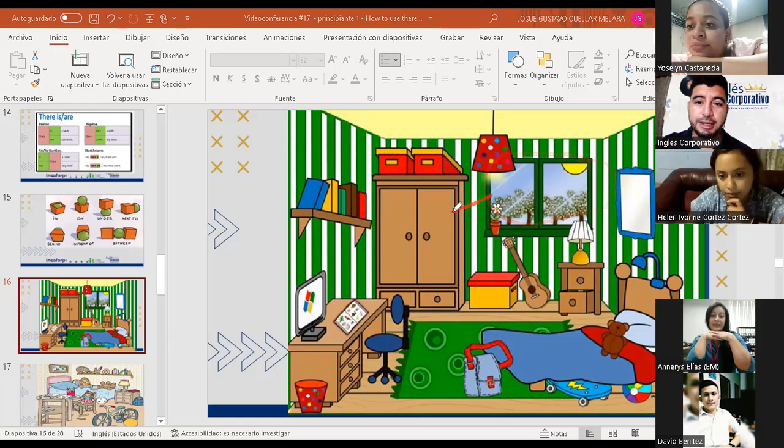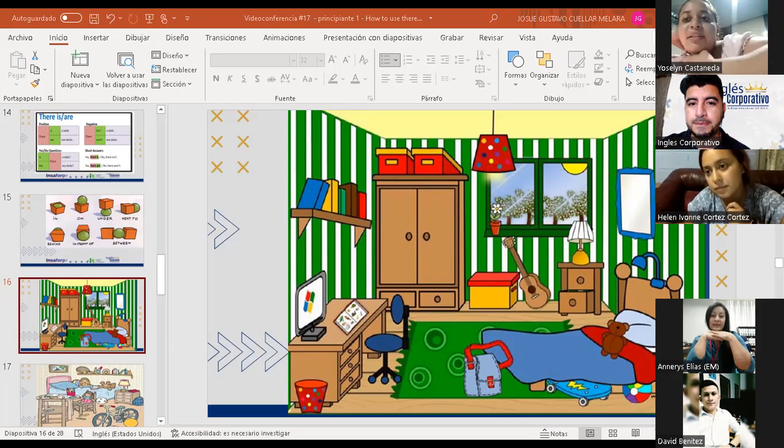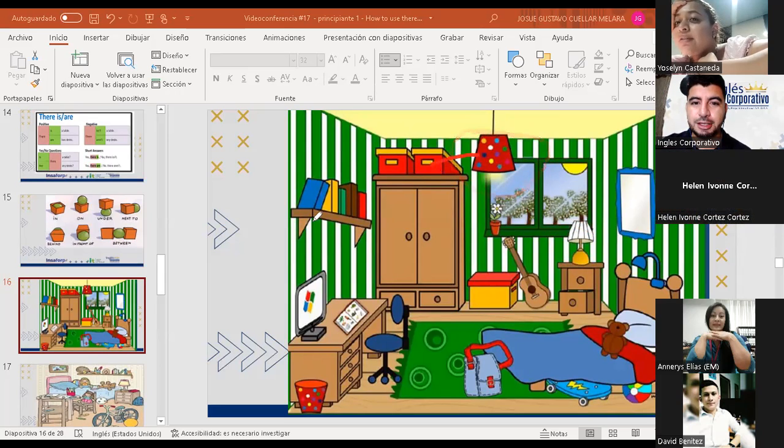Okay, very nice. Helen and then Jocelyn. There is a skateboard under the bed. Perfect. Okay, Jocelyn, and then we go with Carly. Okay, there is a lamp, la de arriba, la que está por el techo. Next to a box. Yes, thank you.